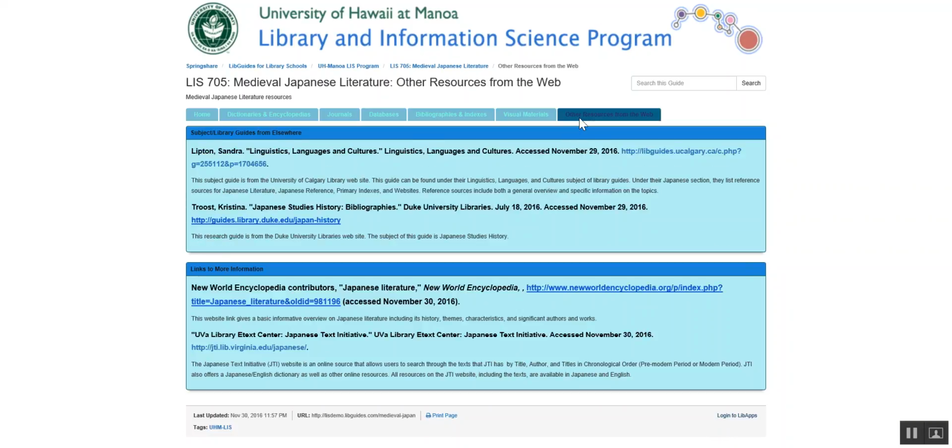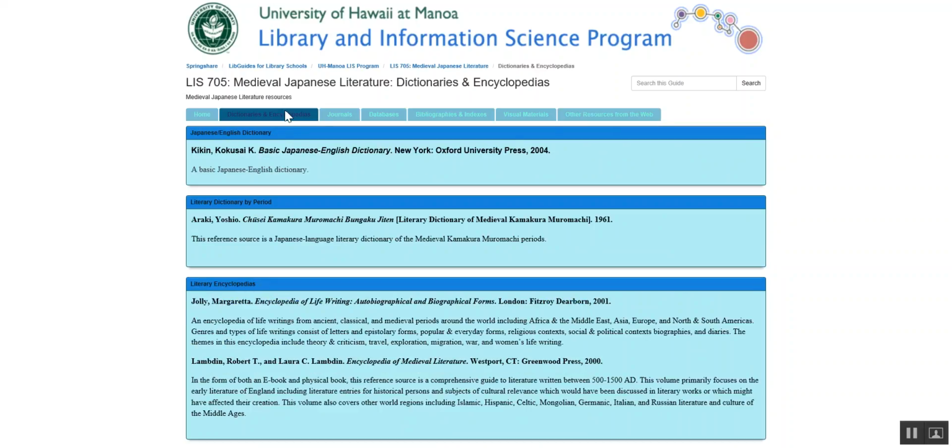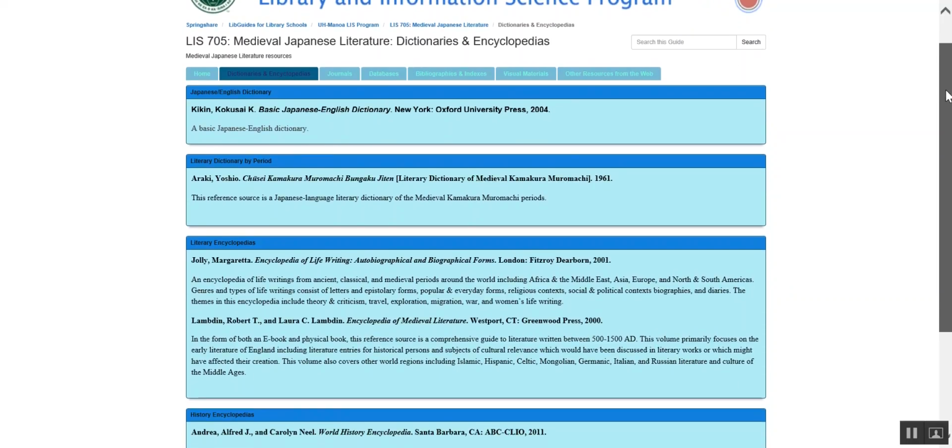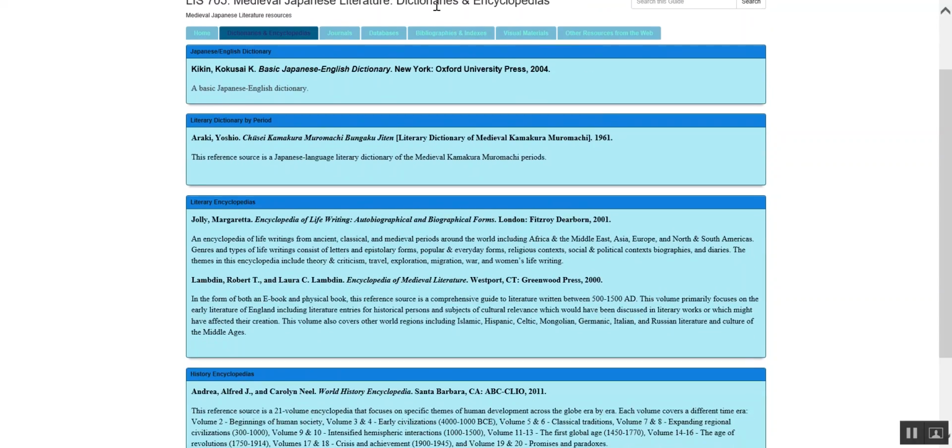All the resources are listed in alphabetical order for all the tabs except for the Dictionaries and Encyclopedias tab. This tab is organized by type of dictionary and encyclopedia. For example, this one is Japanese-English Dictionary, Literary Dictionary by period, Literary Encyclopedias, and History Encyclopedias.